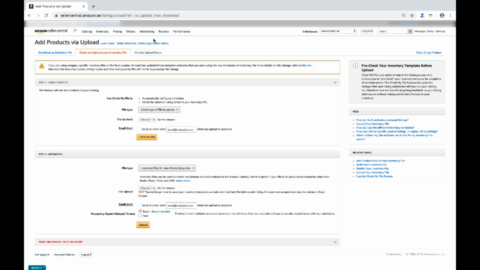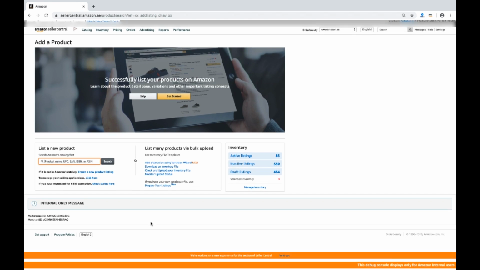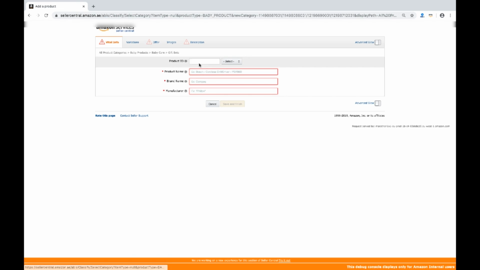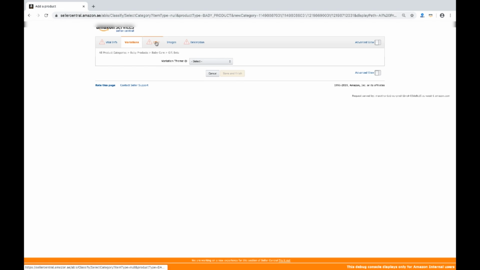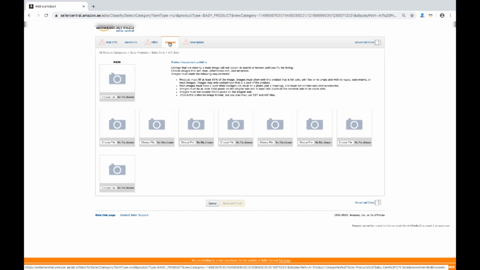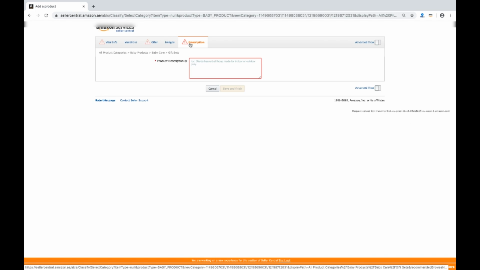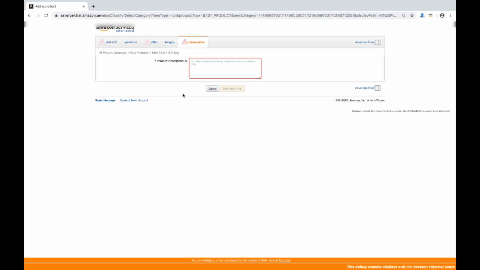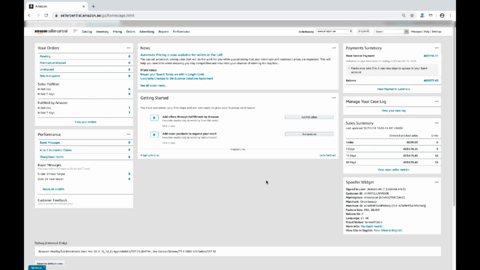If you wanted to upload a new ASIN or item one by one, under Add a Product, just click on Create New Product Listing, then enter the vital information, the variation if applicable, and then offer details. Then upload your images from here and your product description here. After this, just click on Save and Finish, and you're done.